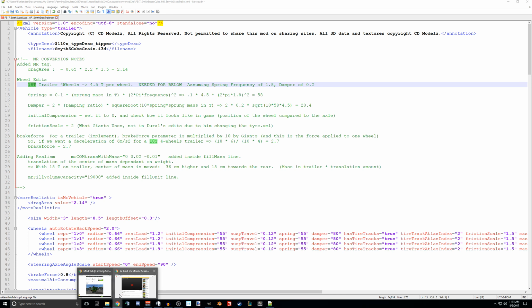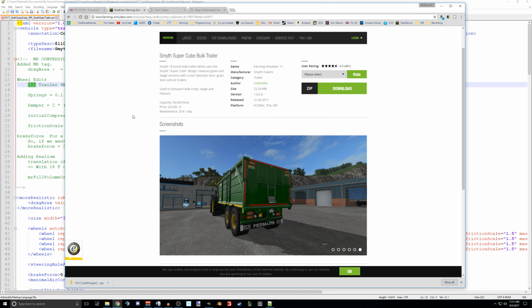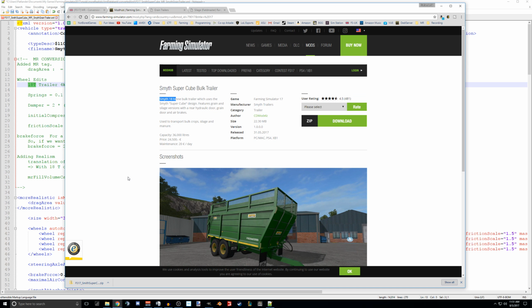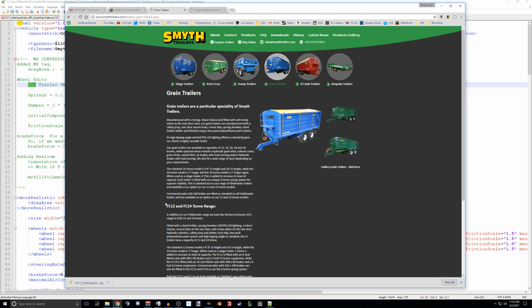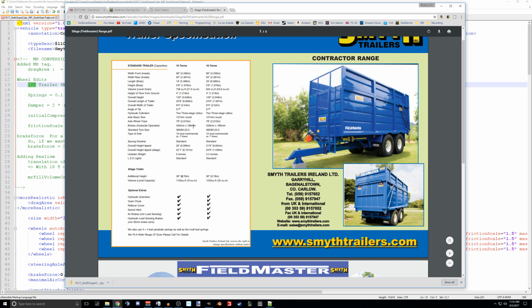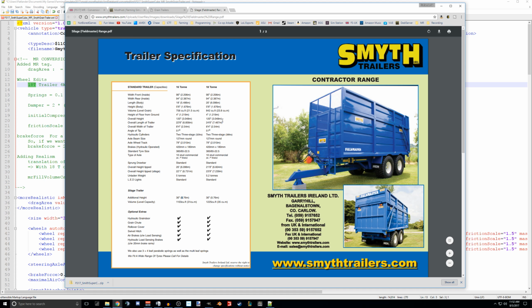So you can find that out a couple of different ways. One of the ways is look and see, okay, so this is an 18-ton trailer. You can also go onto the manufacturer's website. This is very helpful. Some websites are more helpful than others. In a lot of websites, I have found that the actual technical data is in a PDF brochure. So if you can't find anything on the actual website, look for brochures. And this is the most similar trailer I could find on the Smith website.